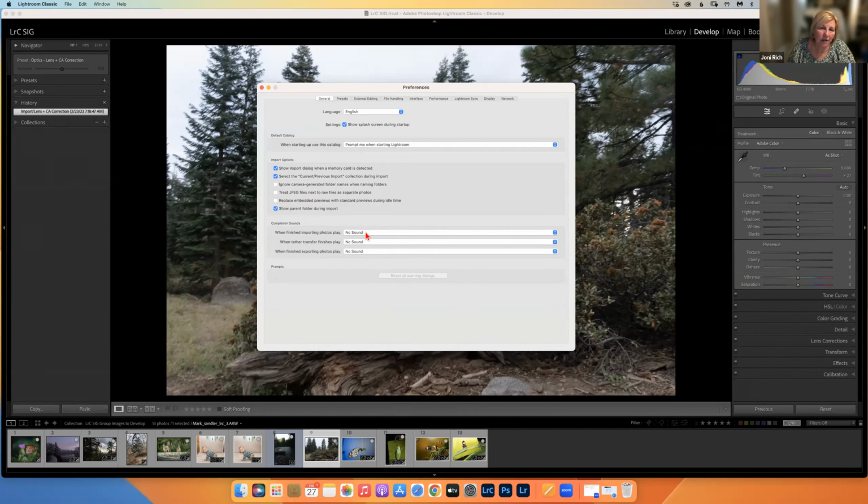These are sounds. There's a whole bunch of choices in here. I don't play any sounds. You can certainly add sounds that do things at different times. And that's the General tab.